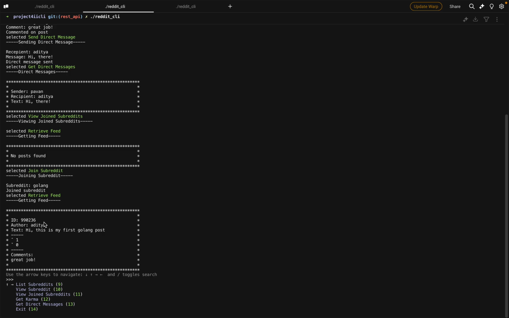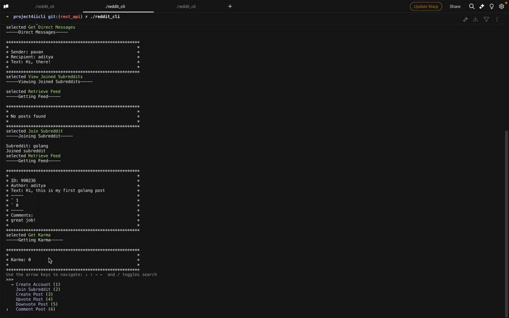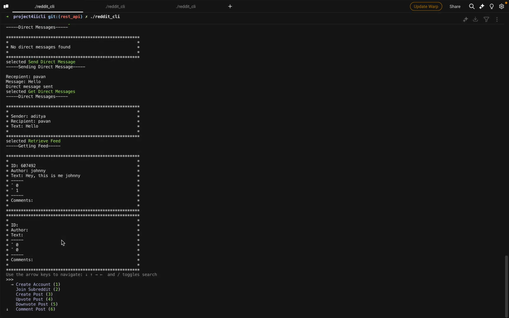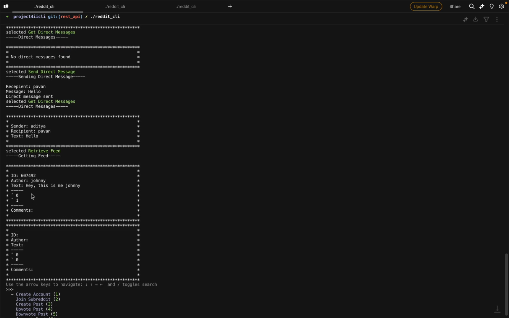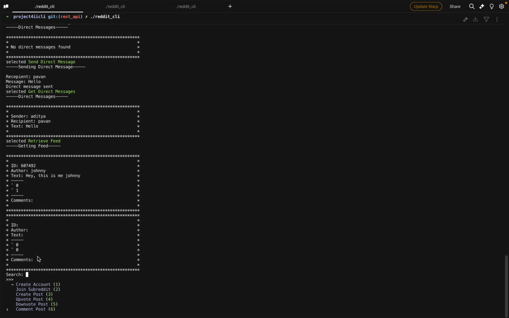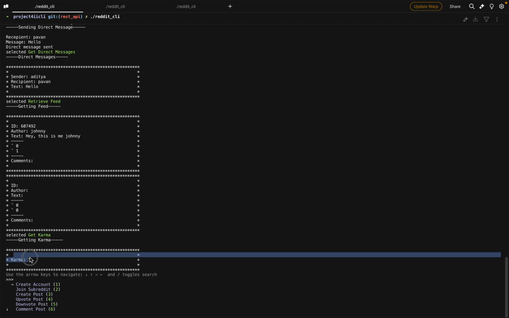Let me also go over the last one, which is get karma. Get karma. I have 0 because none of my posts are upvoted. Let me try to get it here because I have one post that's upvoted. Okay, I have karma 5. This is part of the logic. Whenever I get one upvote, I increase the karma value by 5. So this is in sync with what I've done so far.